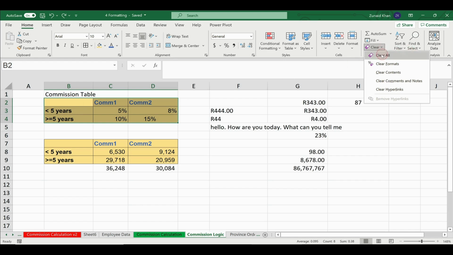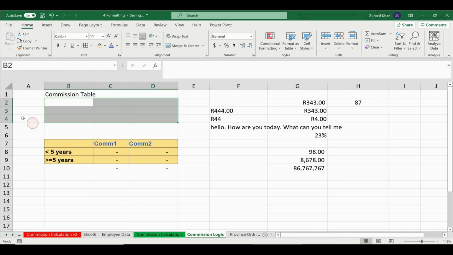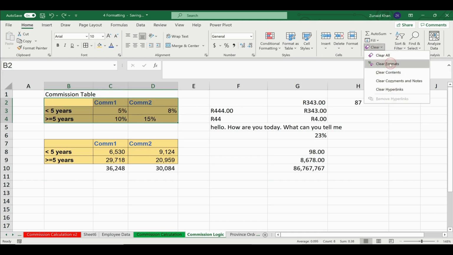So just to show you how that works, if I just click on clear on its own and I say clear all, it deleted everything. So clear all deletes not only the formatting, but also all the actual contents in each cell. So Control Z. So just be aware that if you want to remove formatting, you click on this drop down and you select the clear formats.